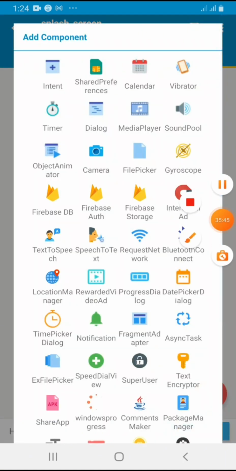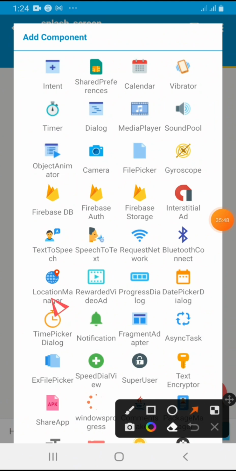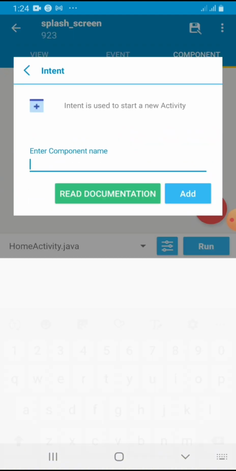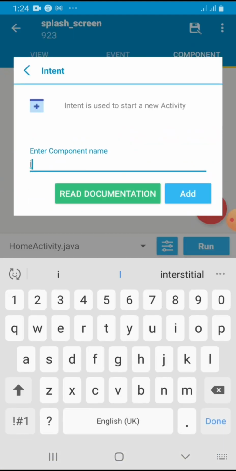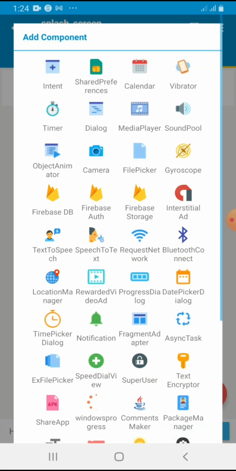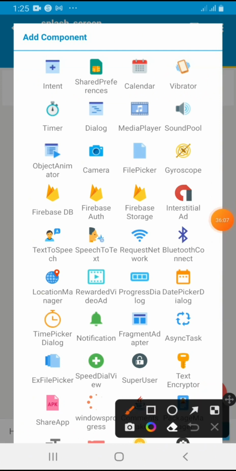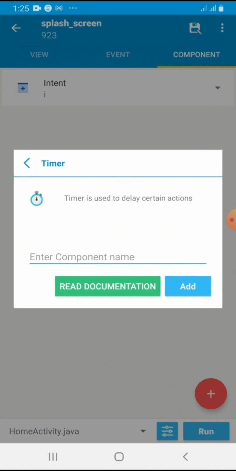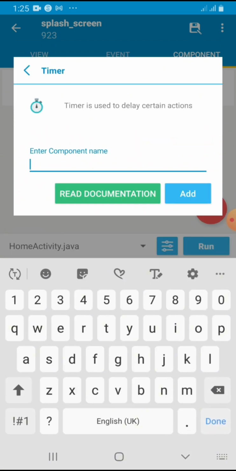Let's add our intent. You click intent. You tap here. You type I. You click on add. You click the red button again. You click on the timer. This is our timer. You click on it. You tap somewhere here, enter the component name and type T and click on add.